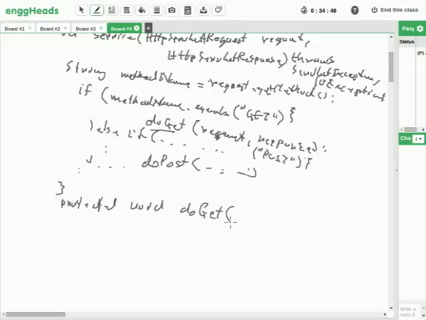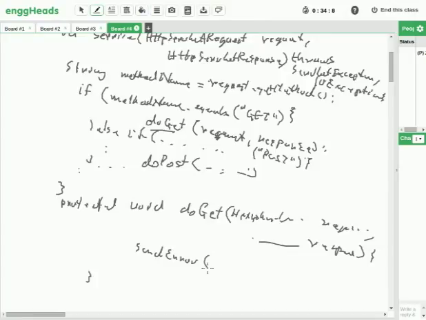Parameter HttpServletRequest, you have the request, and the second parameter is the response. Now what's being done in this? What's the implementation? The implementation is simple. It says sendError, and what's the error? Get method not supported. doGet says get method not supported. doPost will say post method not supported.